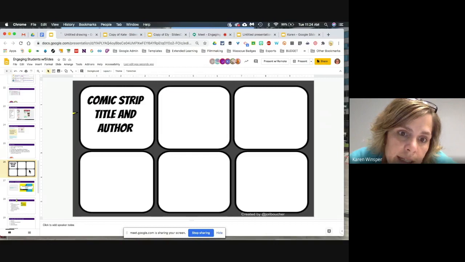So in this case, something like this. If I was in my drawing, I could just change the background. I could create these little bubbles. And then students could absolutely use this as a background template and create a comic strip. Okay.